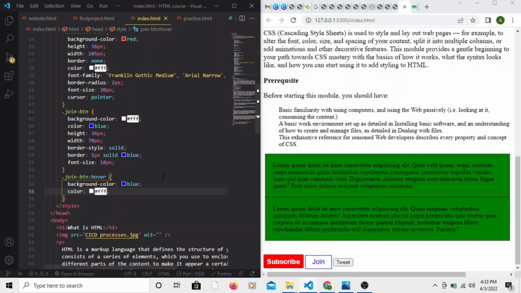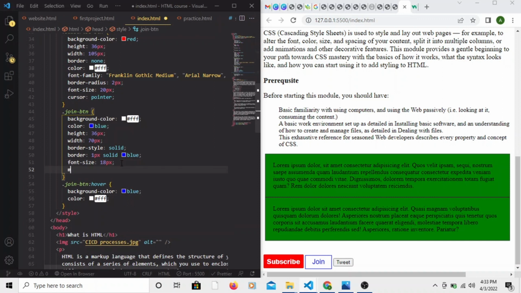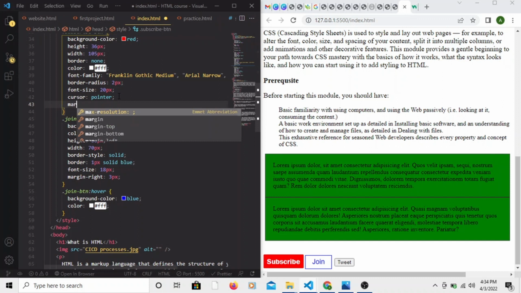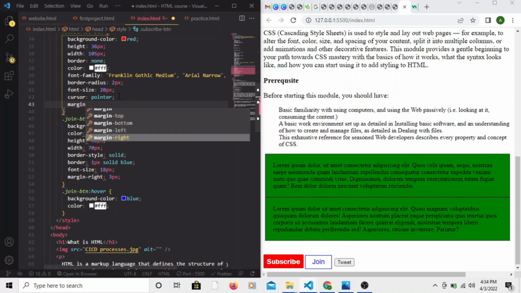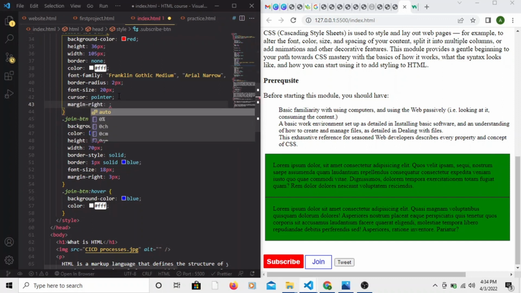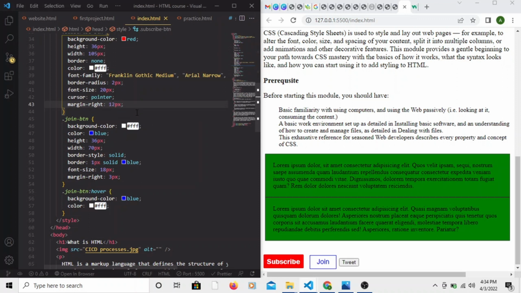So let me give it a margin. Margin is spacing. It's used for spacing in CSS. I'll just apply margin here. Margin right of 3 pixel. No, let me apply it here. Let me apply the margin right, 12 pixel. Yeah, so you can see that space right now.